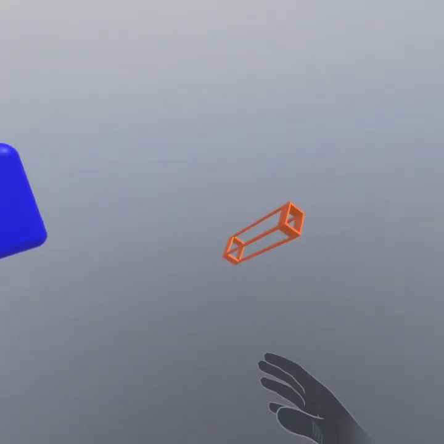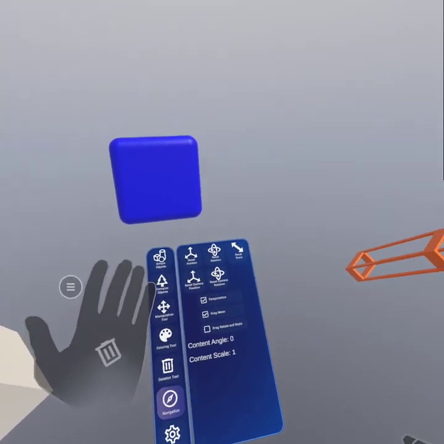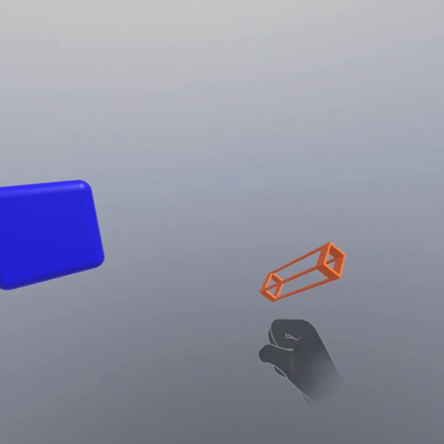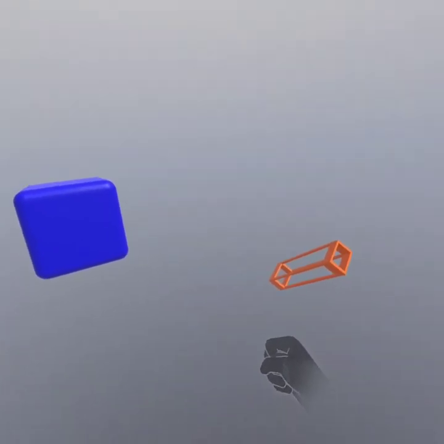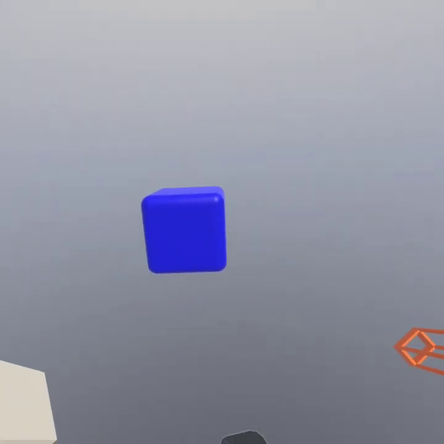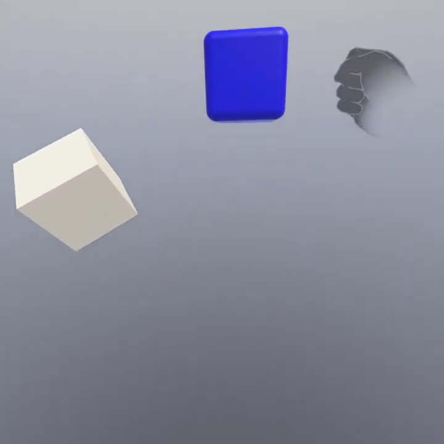Another navigation method is the drag move navigation. This allows us to form a fist with one of our hands, either left or right, and then the virtual object will follow the hand's movements.